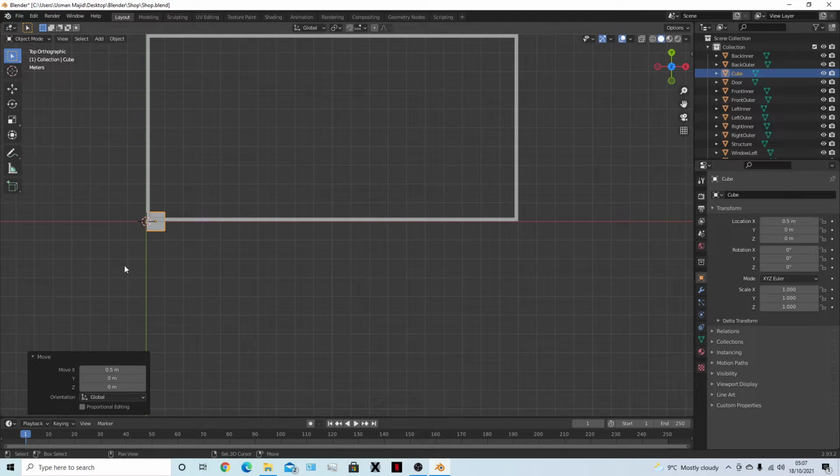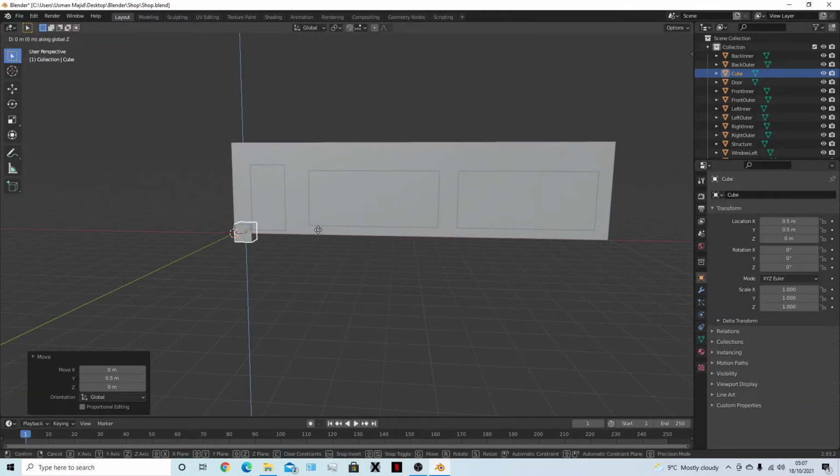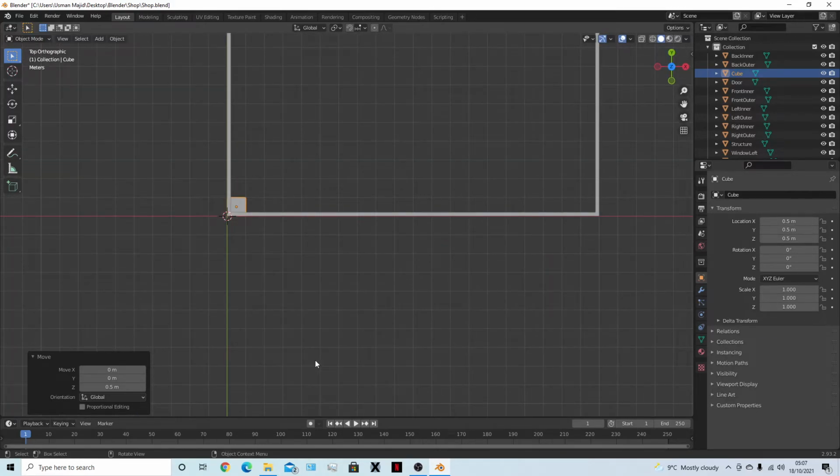So this is right in the center now. G, Z, Control and Shift. Not Z, sorry, G and Y. 0.5, as long as it's 0.5, G and Z, 0.5. Right at the origin. So now from this point, I need to drag it about 9.